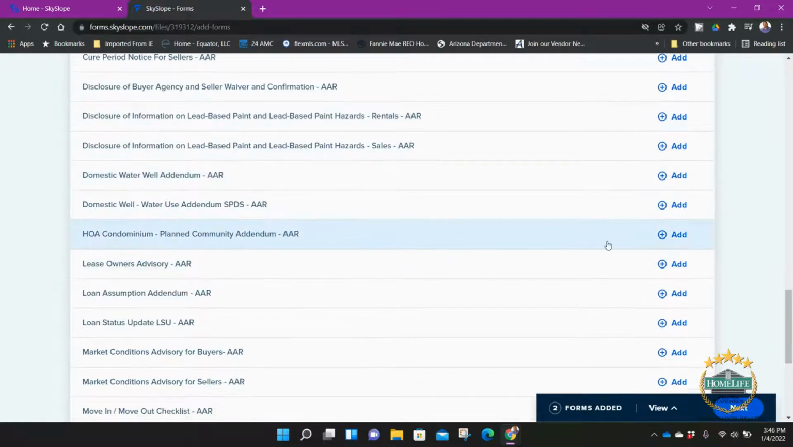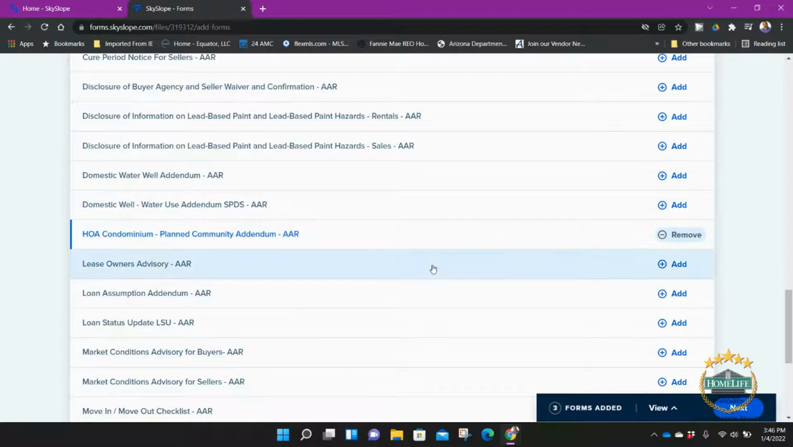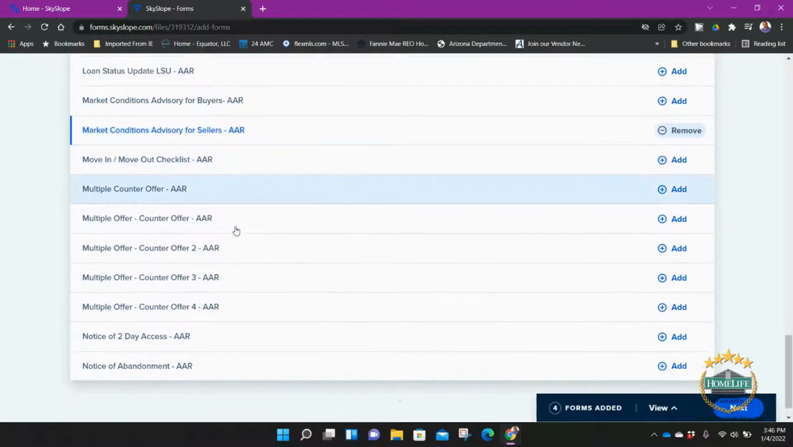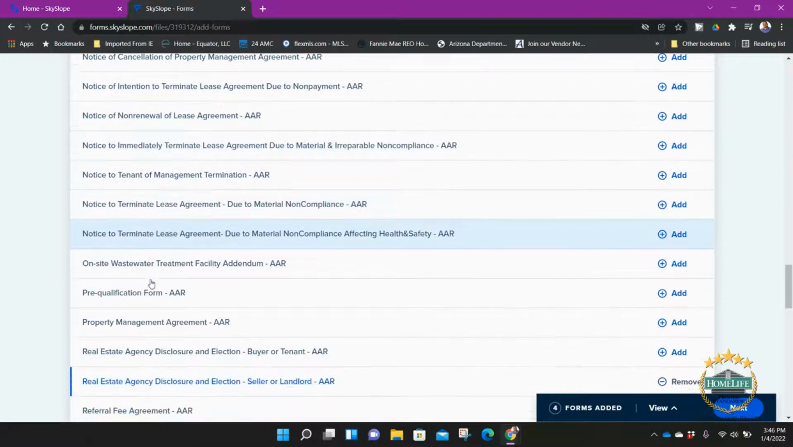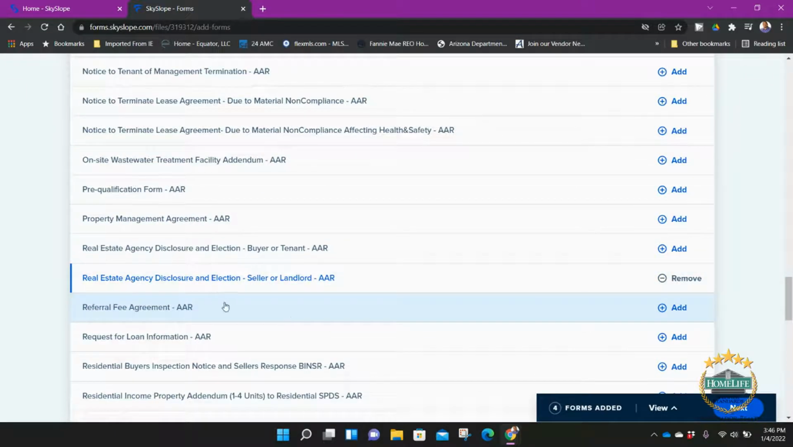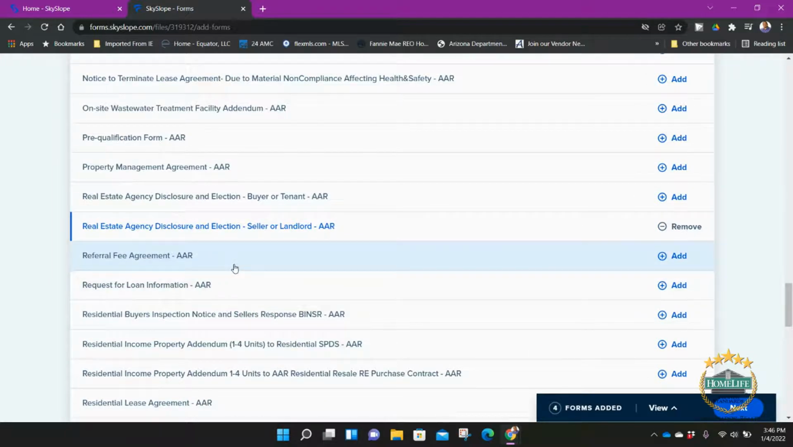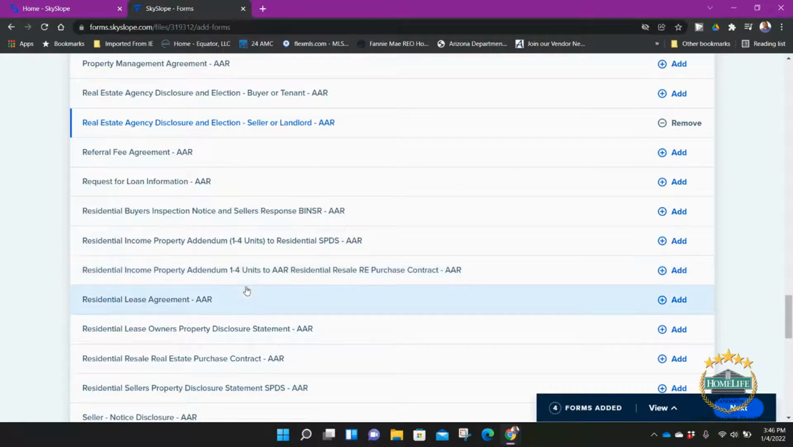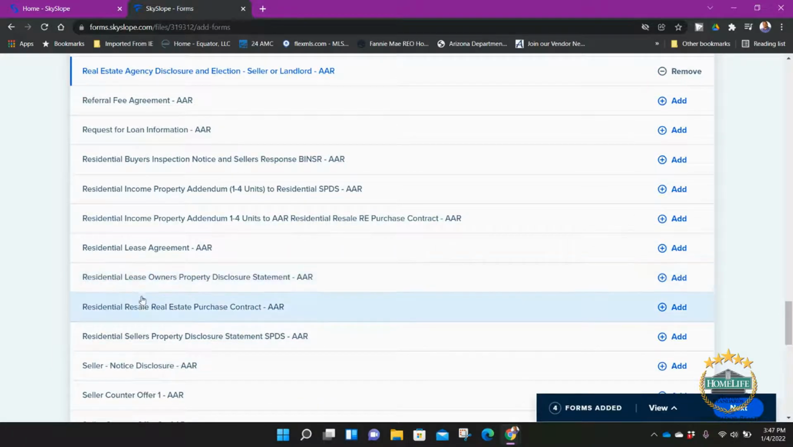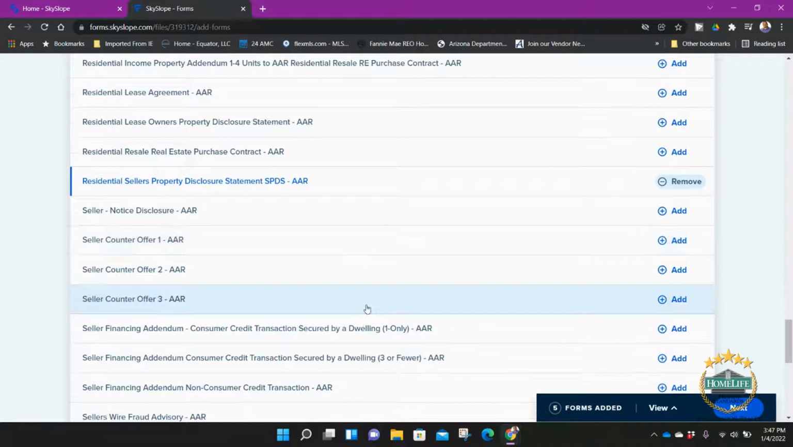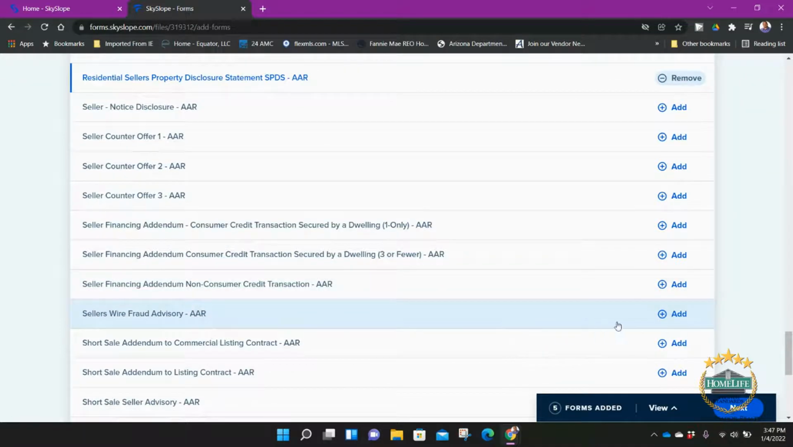One of the things we know is whether it's in an HOA or not. So we need to add an HOA if that's the case. Market conditions advisory, we're going to add that one. And as we come down through here, we can just scroll through and ask, what do we need? Again, you'll see we've already added the agency disclosure. If there was a referral fee agreement, you might have to do that there. Maybe you need residential income or SPDS for that. A purchase contract, not necessarily right away. And we just continue through and look through that. I can add the SPDS. I'm going to go ahead and add that one here. And then I can come down here and go to seller wire advisory.